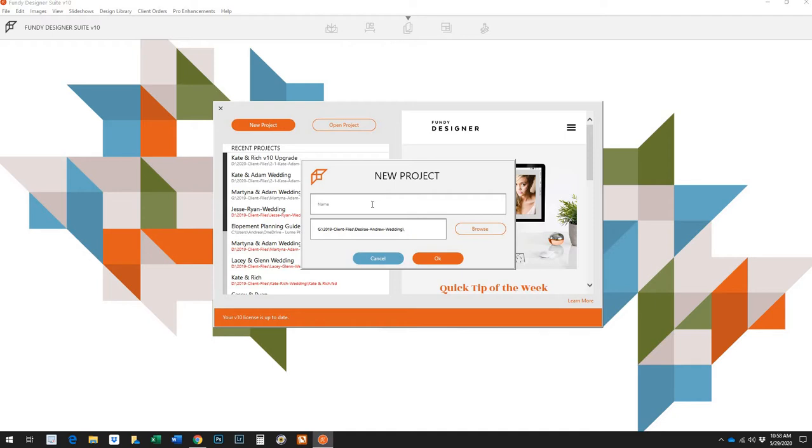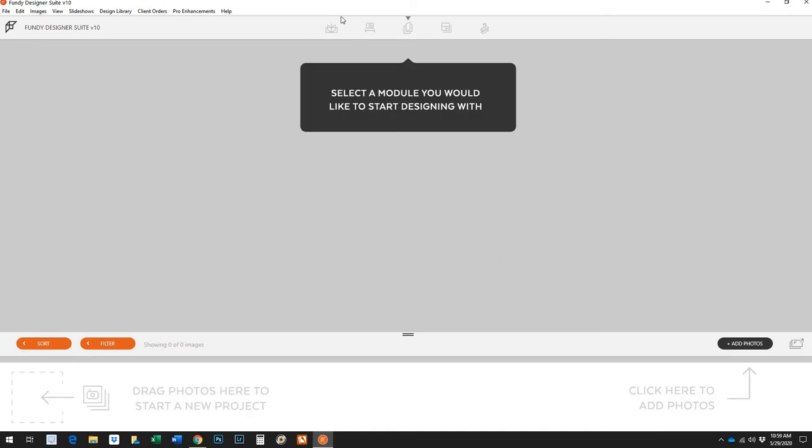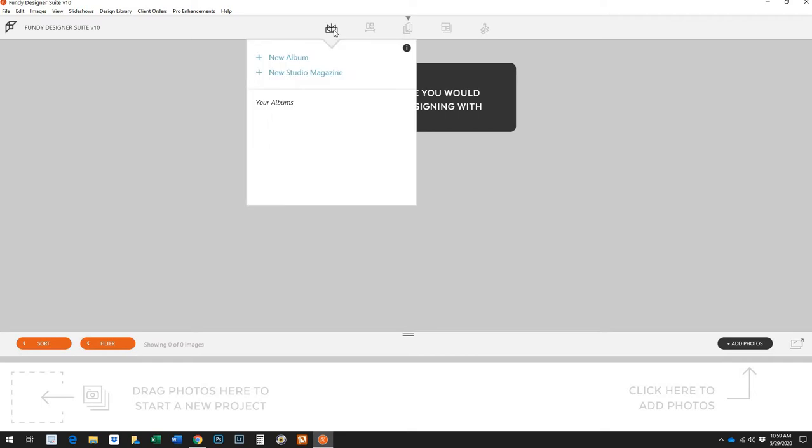So I'm going to name this project Desiree and Andrew's wedding album. And then hit OK. And then you'll see at the top here you can choose which module you'd like to start designing with, and I'm going to pick the album design module, which is right here.